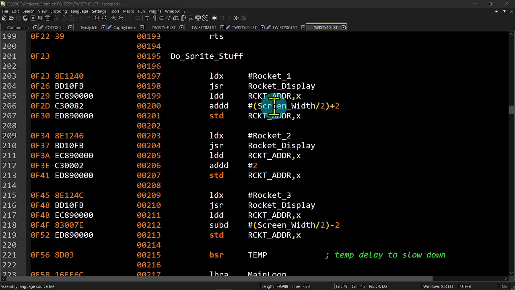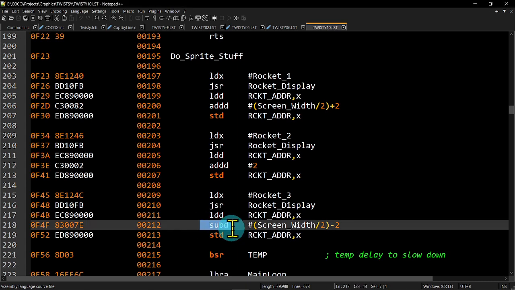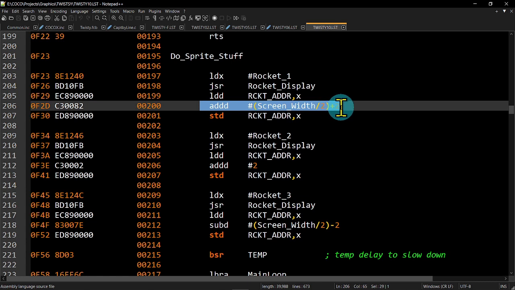So rocket 1 is going to come down 1 line and go over 4 pixels. Rocket 2 is going to go over 4 pixels. Rocket 3 is going to go up 1 line and over 4 pixels. So eventually they're going to cross. So the only thing that changed in here was this instruction and that instruction from Twisty 6 to Twisty 10. So with that, let's take a look at that. Sit around forever talking about the program.